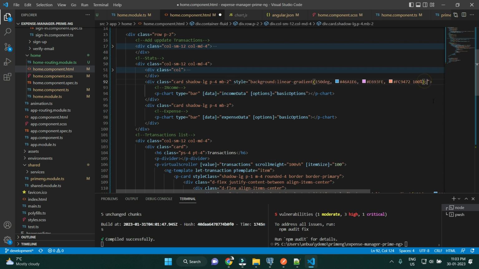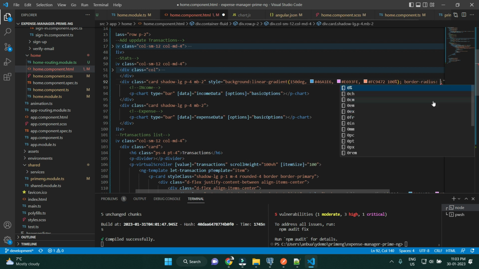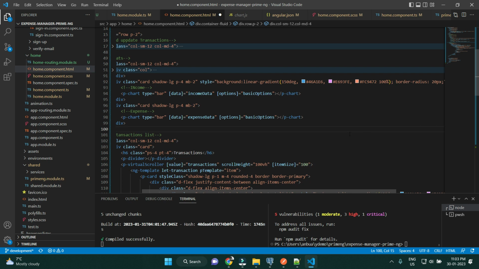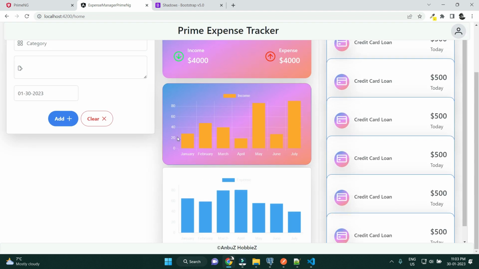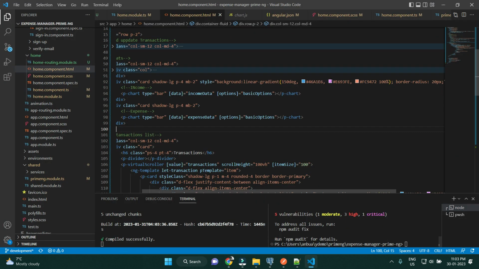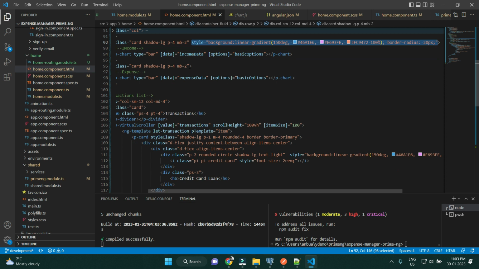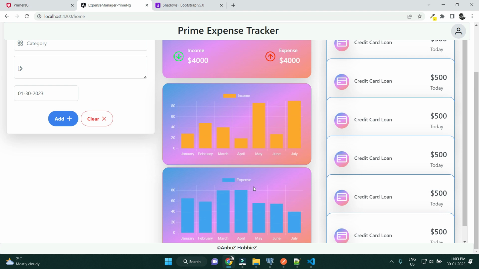And I'm also planning to add a border radius of 20 pixels, and let's save it and see how it looks. There we go. It looks much better, and a similar style I want to apply to the below one as well. Copy it and apply it to this one. That's much better.